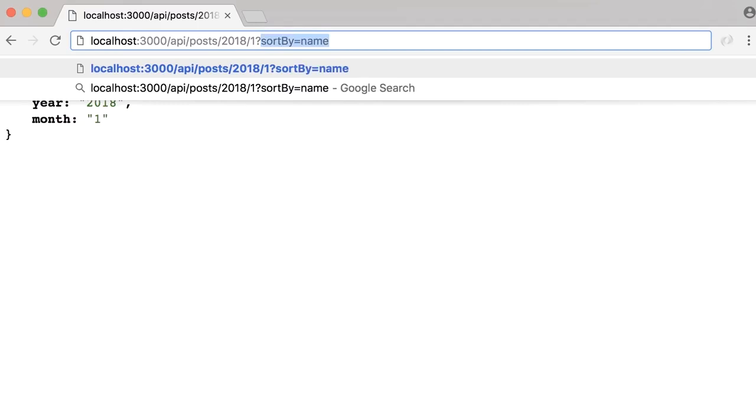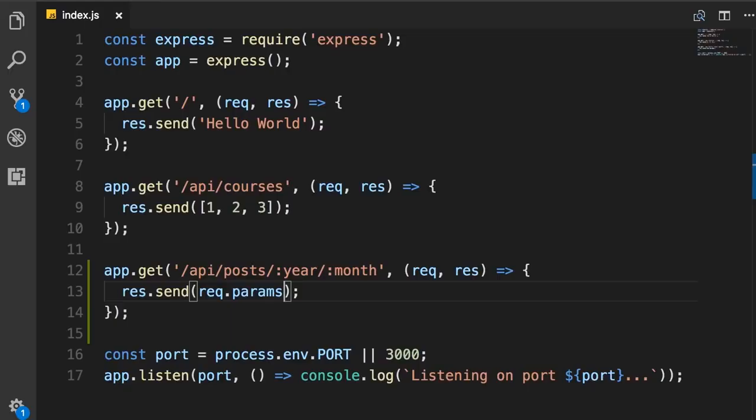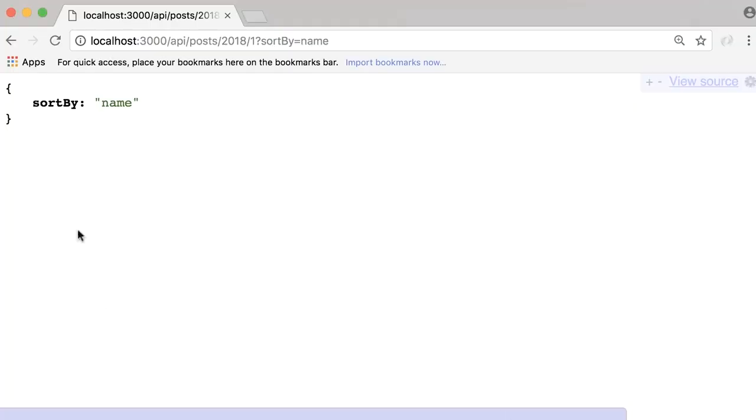We use query string parameters to provide additional data to our backend services. So we use route parameters for essential or required values, whereas we use query string parameters for anything that is optional. Now let me show you how to read query parameters. So back in VS Code, instead of request.params, we use request.query. Save, back in Chrome, and this is what we get. So query parameters are stored in an object with a bunch of key value pairs.